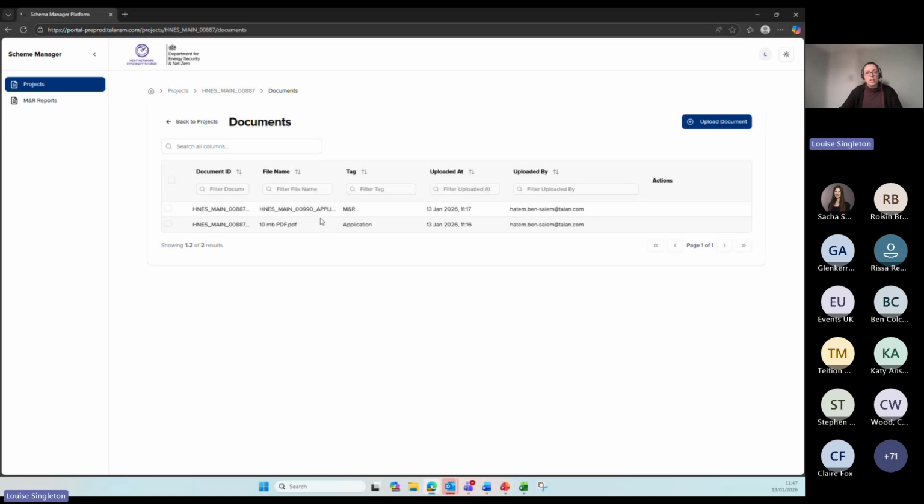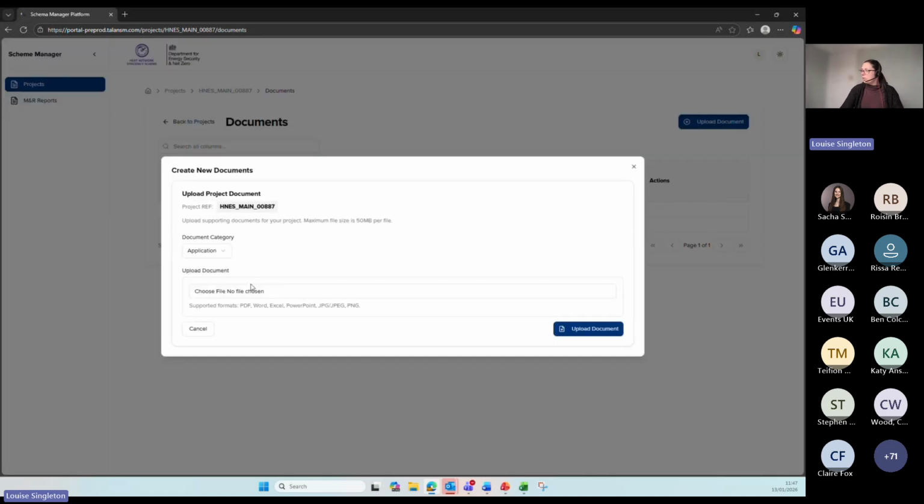We do require you to submit supporting evidence. So, for example, evidence of quotes that you've received, your project plan, your AP1A bank detail form. So you'll need to upload them in here. You click upload, you select the file that you want to upload from your computer, and then you upload the document here.